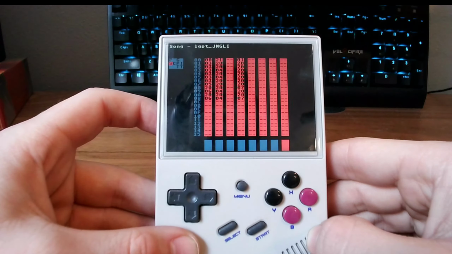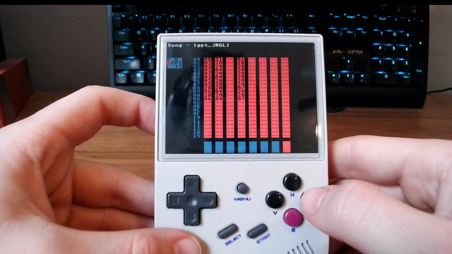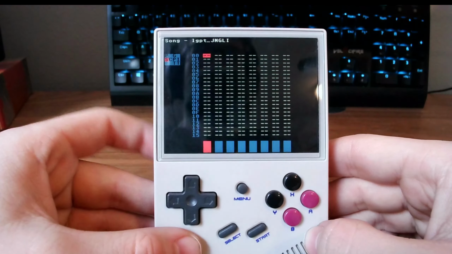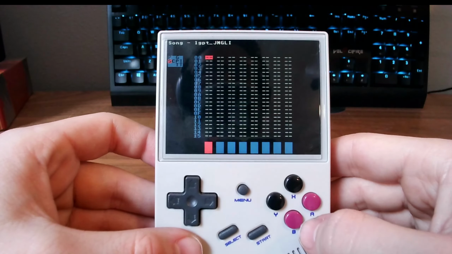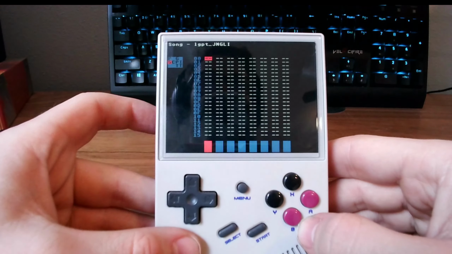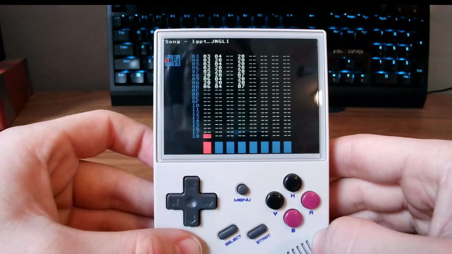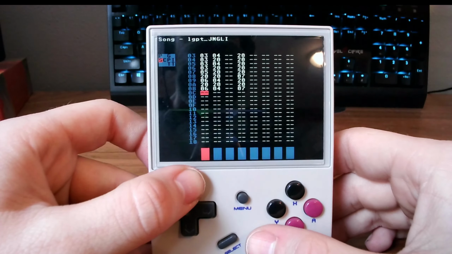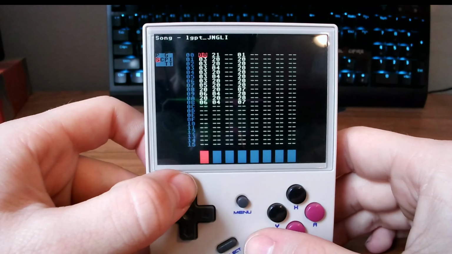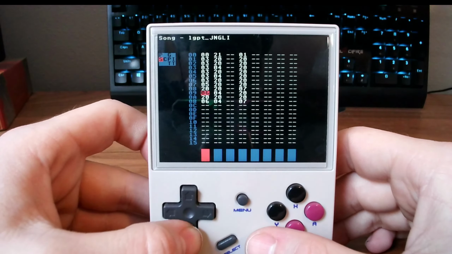If you hit left trigger and A, it will cut the whole screen, or cut the selection, excuse me. So just cut there, and then if we want to paste it back, just left trigger and A. And there's our whole selection again.